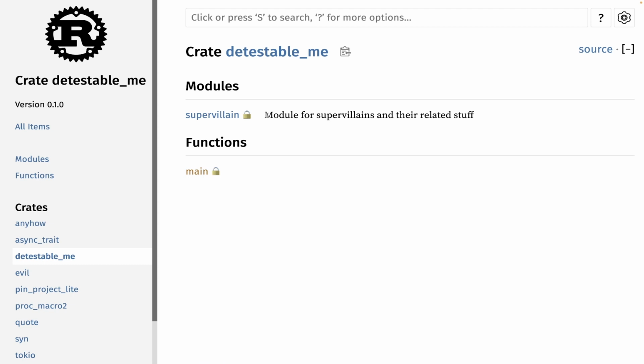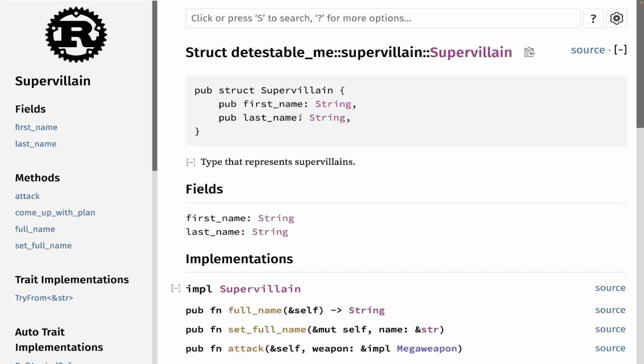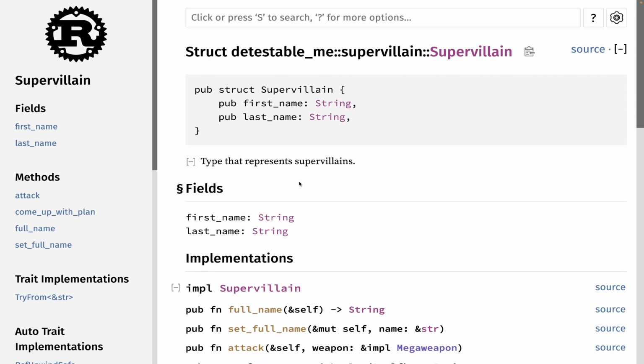Now, as you can see here, I have this string that applies to the supervillain module rather than to the supervillain.rs file that I had there. And if I go here to this module, I have this type defined. And if I go to the supervillain type, I have the definition of the type and also the string that I defined as part of the documentation.